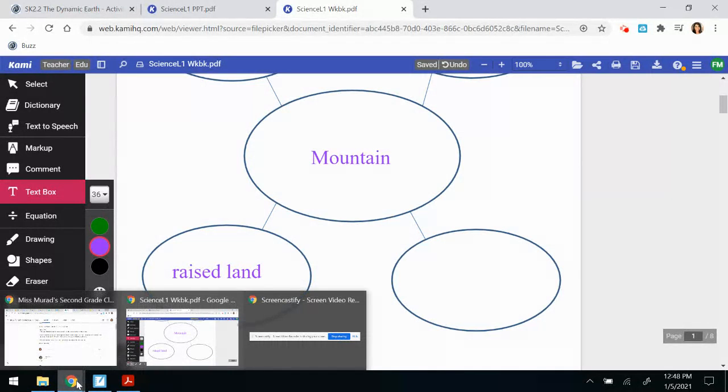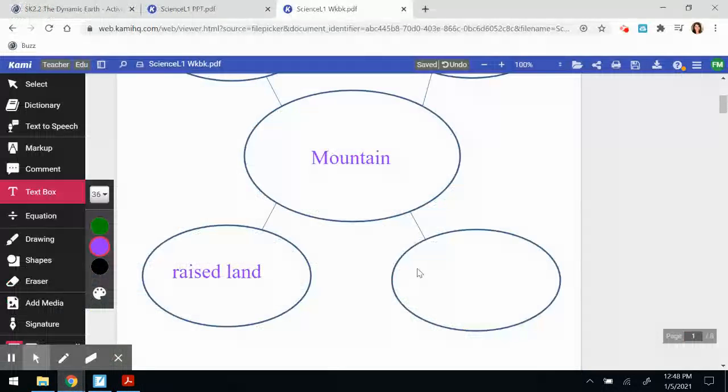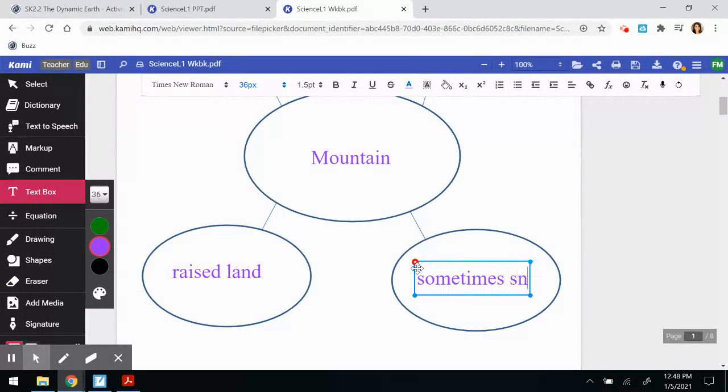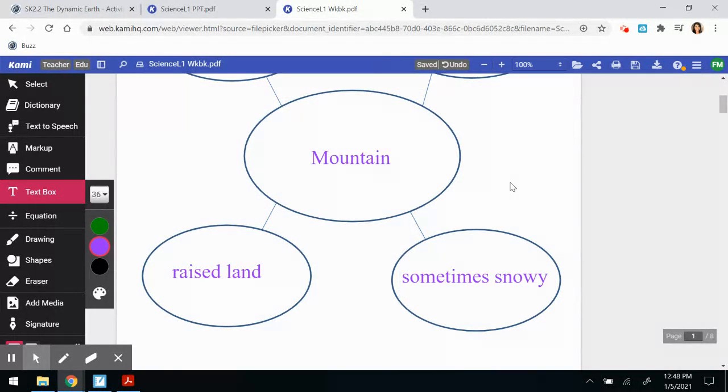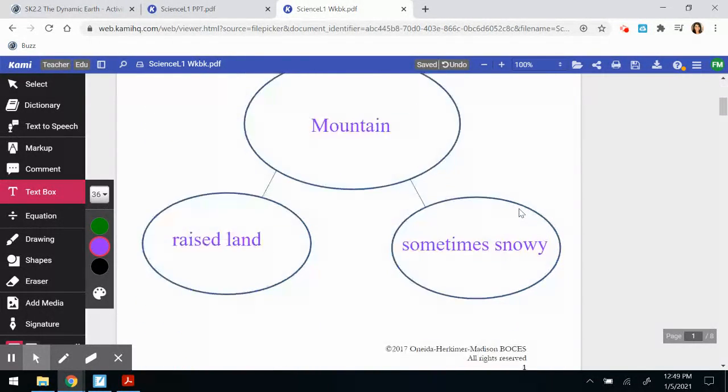And you can pause it if you need to. And finally, what do we sometimes see on a mountain? I think I see snow. So I'm going to write sometimes snowy. There's snow on there sometimes because of how high the mountains are. That means the mountain gets colder than normal. It gets cold up there, so it can get some snow on the top of that mountain. All right, let's go to the next page.